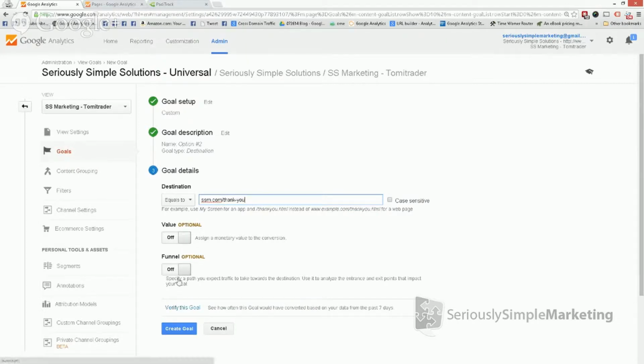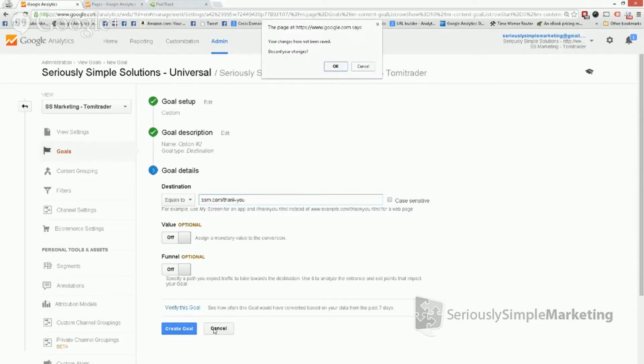And then I would put in a value, the funnel, I would verify it, and I would create it. And that's pretty much it. That's all there really is to setting up goals with Google Analytics.